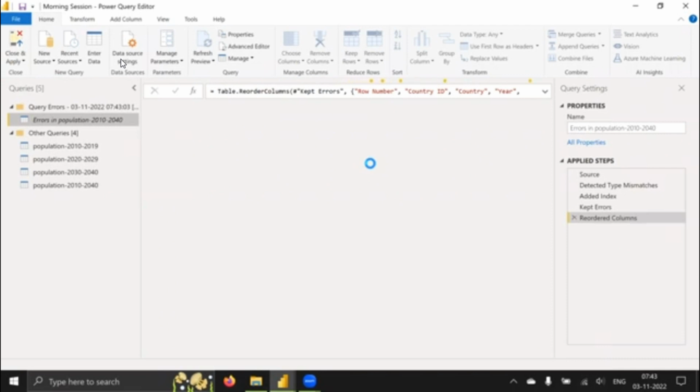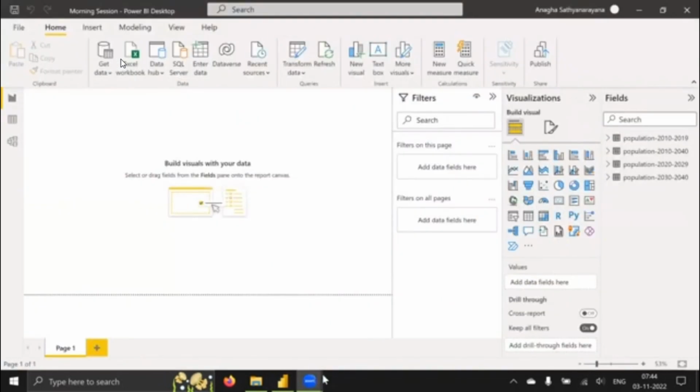Now, to work around it, we have to close the file. Click on close and apply and click on close. Now you can click on apply changes here, or you can discard changes. Let us not bother about this. Now we are in the home page of the Power BI Desktop.